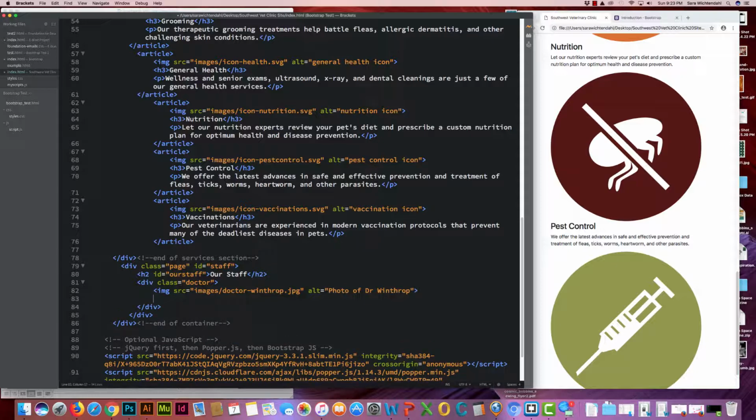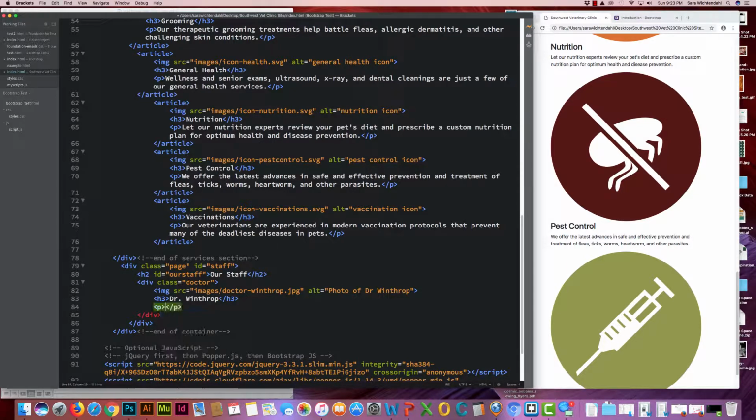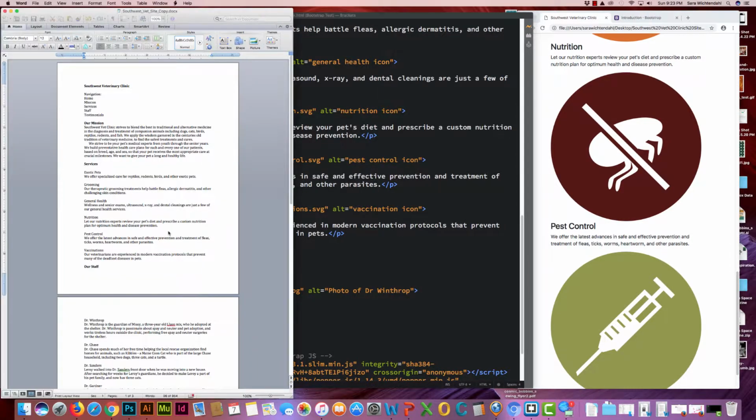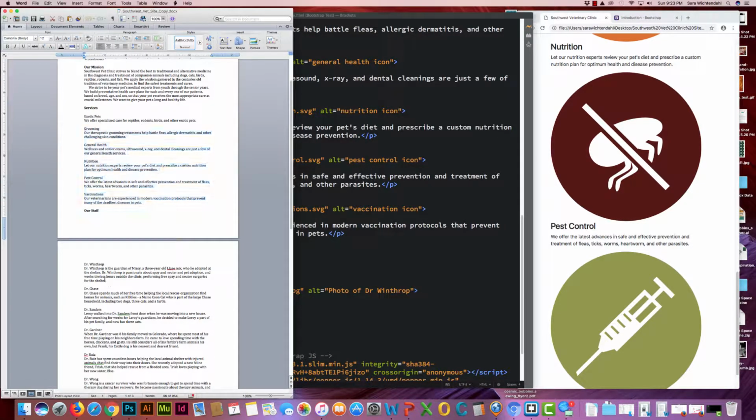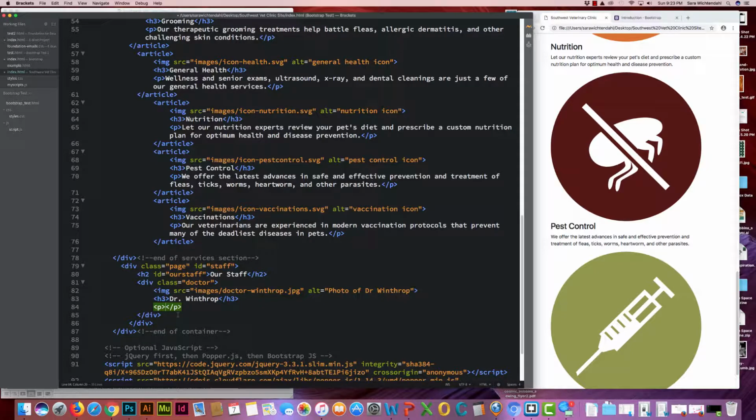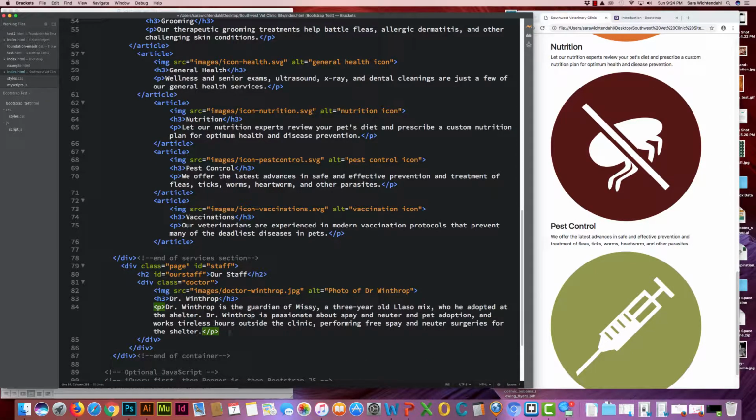And then underneath that, I'm going to create an H3. And that's going to just be titled Dr. Winthrop. And then after that H3 section, I'm going to create a paragraph section. I'm going to copy paste out of our staff section in here. So grab that whole section for Dr. Winthrop, copy, and paste it in there. And go ahead and save that.